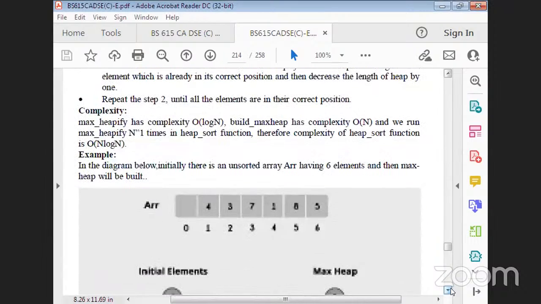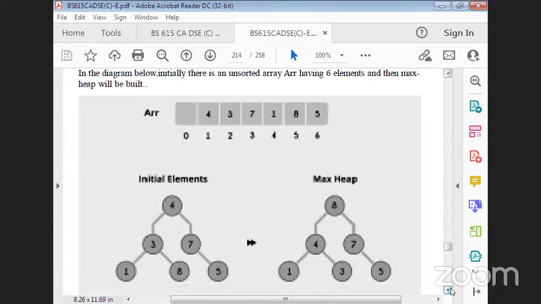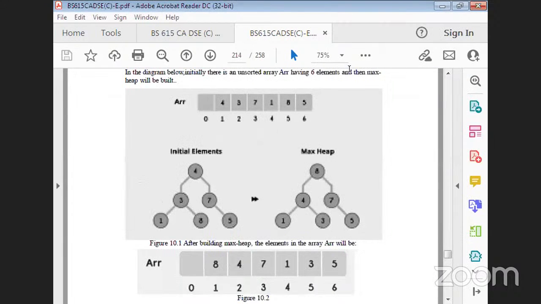Let us see one small example, right? Are you able to see the things or was it blur? I think now it would be a bit visible to you.